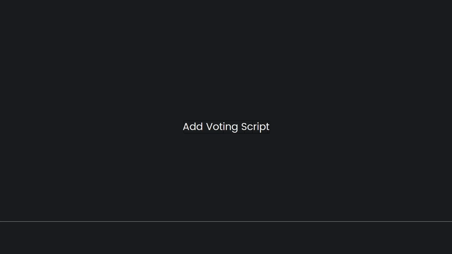Add voting scripts. Create a new local script object in the starter GUI service or inside the screen GUI object where the voting UI is located. Inside the local script, write the script to handle the voting process. The script should listen for button clicks on the map options and count the votes for each map.